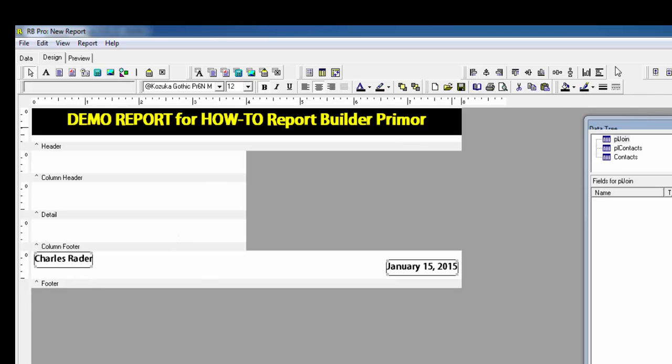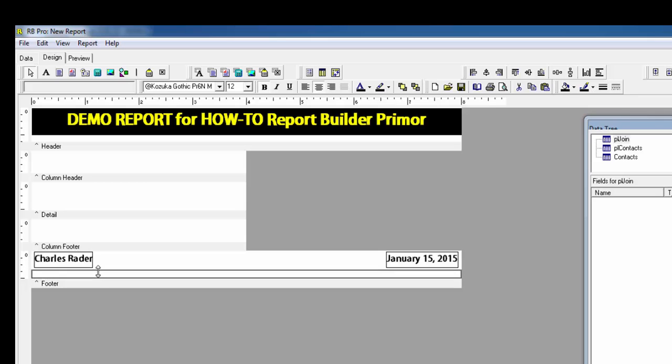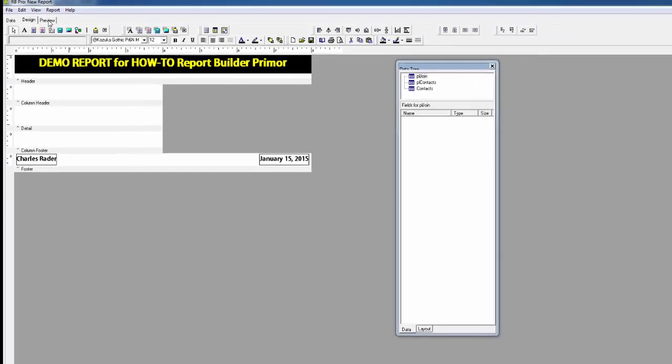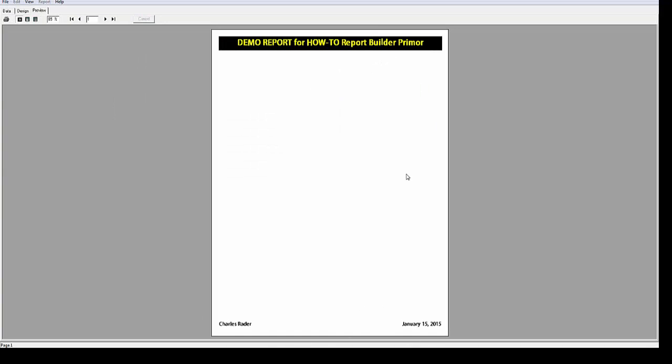So I want the tops aligned, so I'm going to click on this button. Now that automatically aligns the tops of them. Now the footer is a little bit too big, so I want to raise the footer up to there. Okay, I'm going to preview it real quick, and perfect, that's the way I want it.